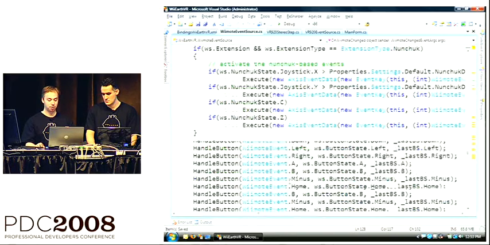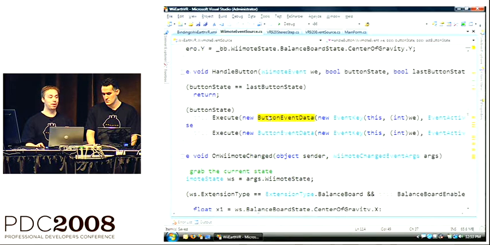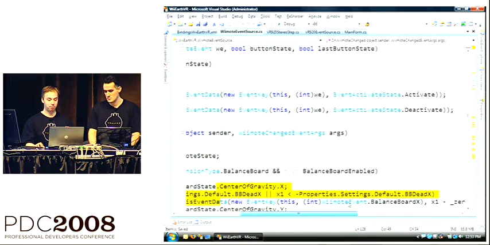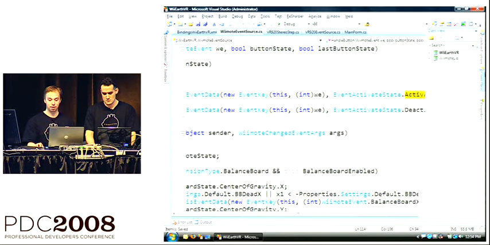For buttons, I just have a little utility method here called handle button. This would send a button event data, and this is just something that would toggle on and off. That's not an analog control, it's a digital control. So it's the same idea, provide the enumeration, and you can specify whether it's activated or deactivated. That's if they push the button or not.